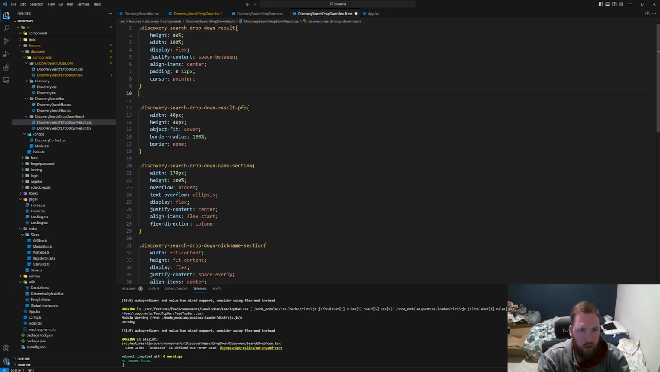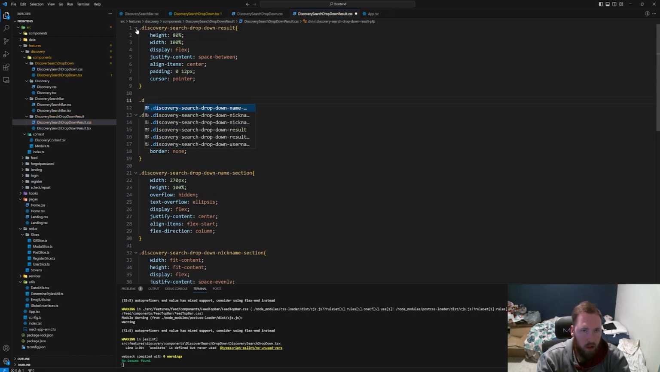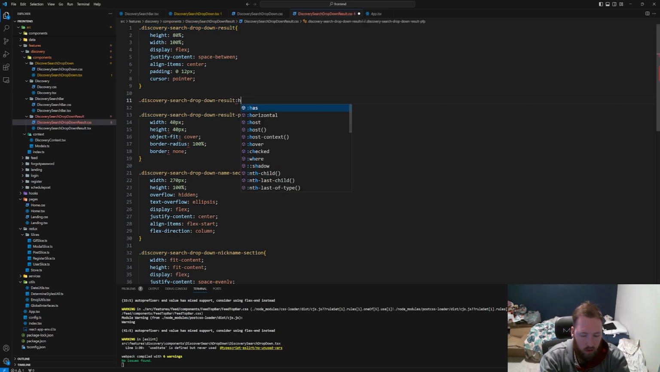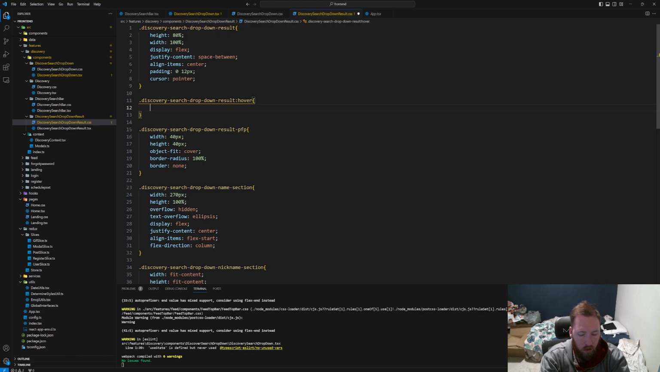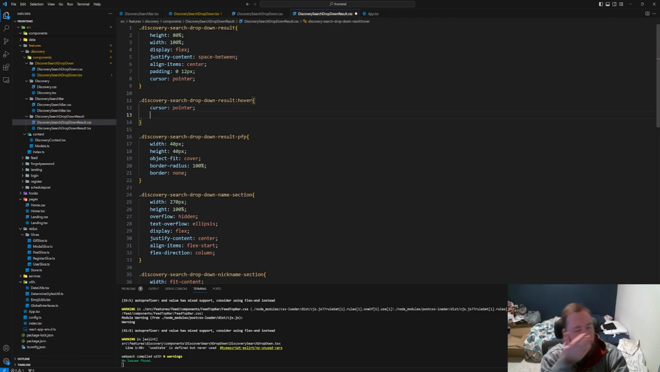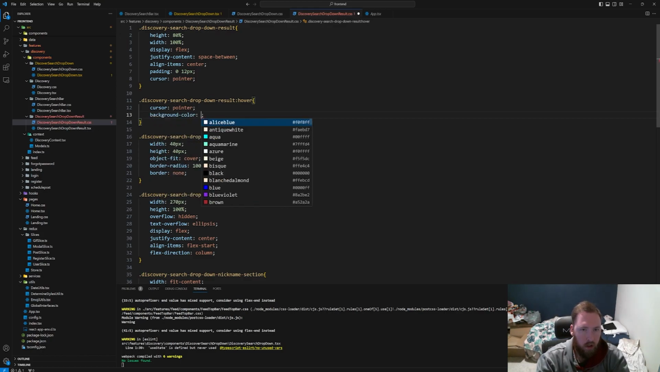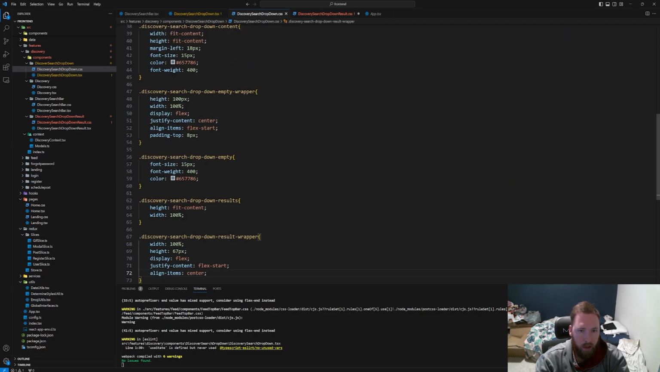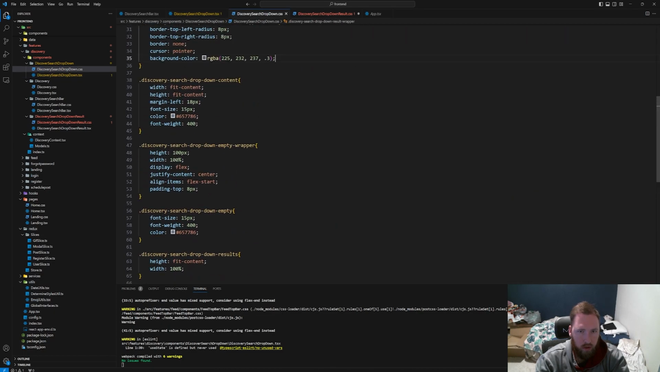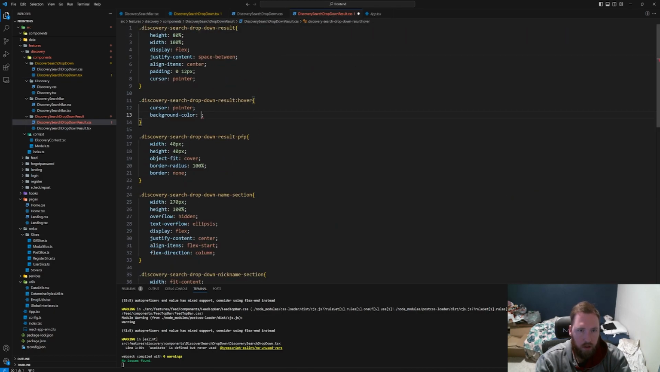And then what we can go ahead and do is say dot discover drop down results. So let's copy this and paste it, colon hover. And then we can go ahead and have a cursor pointer. And then after cursor pointer, we can have our background color. And this is going to be that same background color over here. So let's grab this RGB. Let's copy this and paste it in there. And I went too far. So let's get rid of the background color.